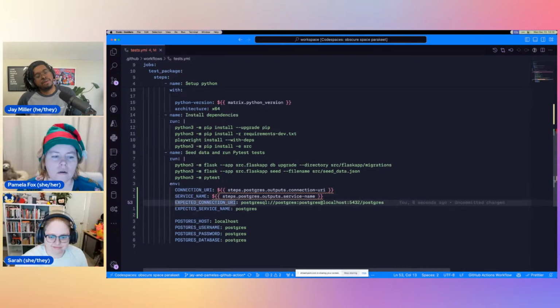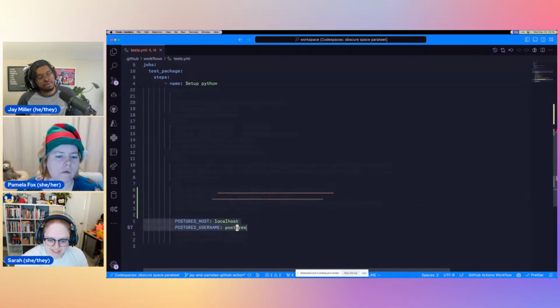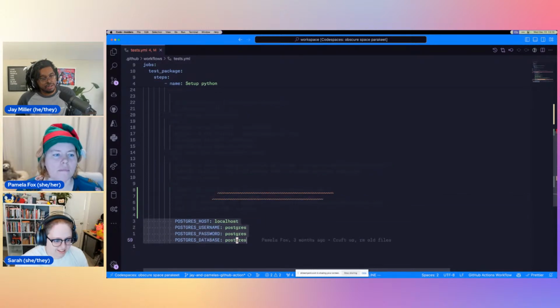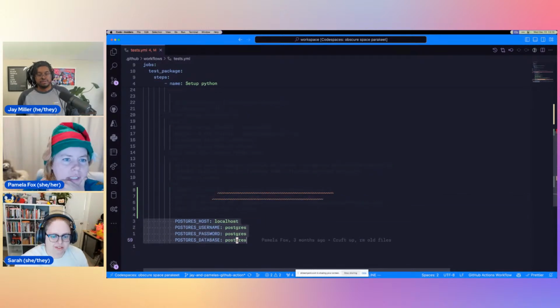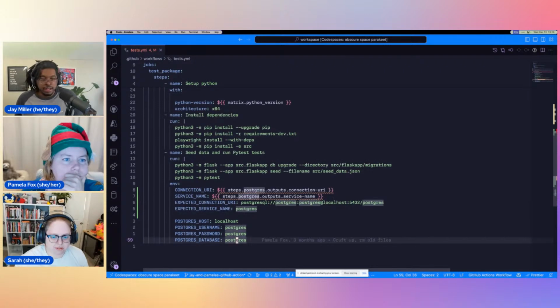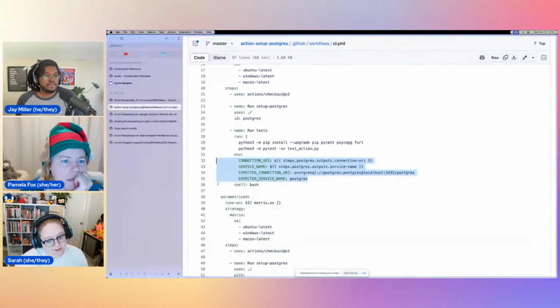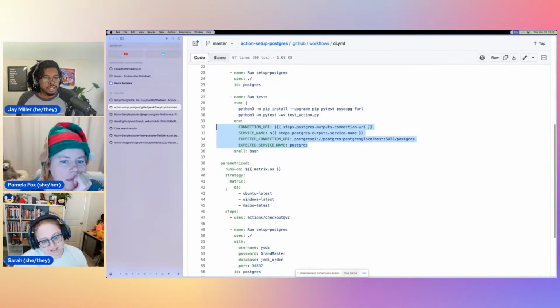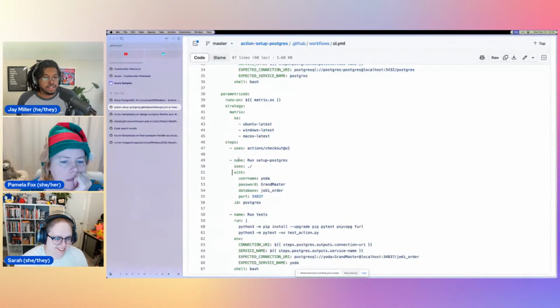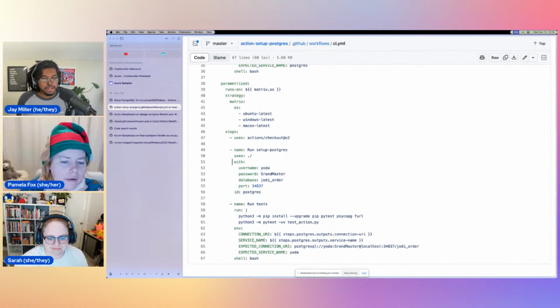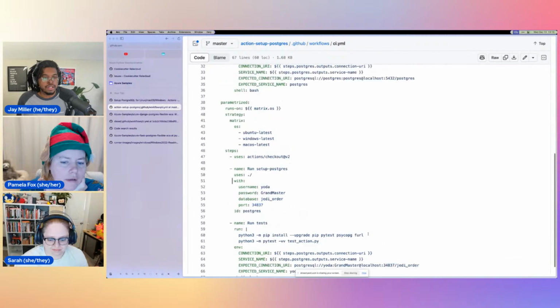How does that work? Because we're passing in all this stuff. Do we not need to pass this in anymore? Let me see, because I think it said what you do on line 49. You can see where they do it in the sample. They use the username Yoda and password Grandmaster. Oh, and they parameterize it here, run setup Postgres with these steps. Okay. Yeah. But then their expanded connection is hard coded with those values in.